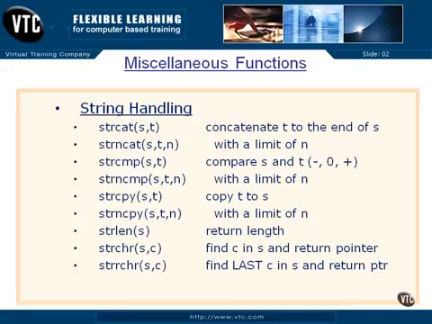Here's some string handling functions. Strcat will concatenate the second string to the end of the first string. All of these S and T are string pointers through these samples, and N is an integer. Whenever we look at this string handling, these are all strings. These are single characters down here, the C's. Okay, just so you know.